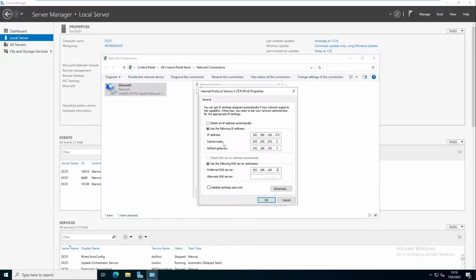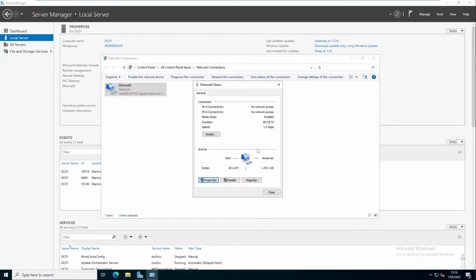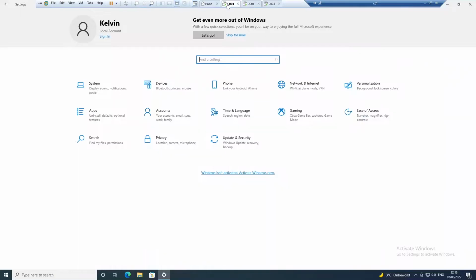But now let me show you the trick, should you want to configure this in your own training environment or in your own lab. So now we've configured our server. Let me click OK, and here we can click close. You can see the network will be disconnected, and it will try to reconfigure the network again. So now let's go to my Windows 10 device.